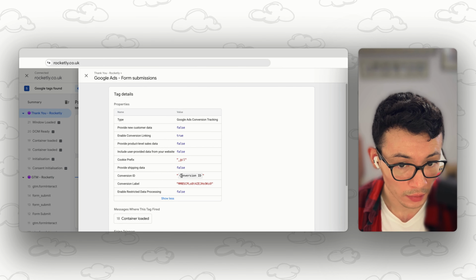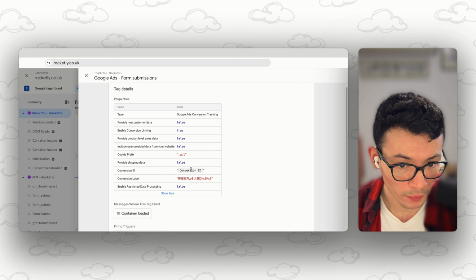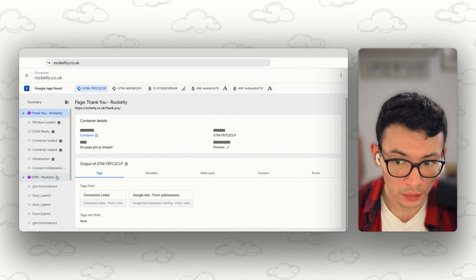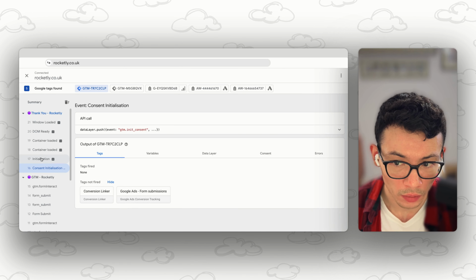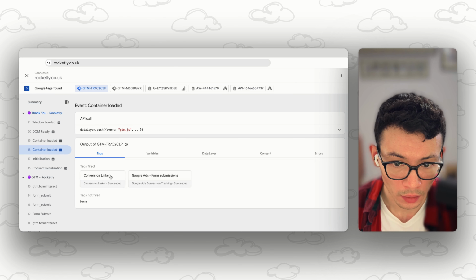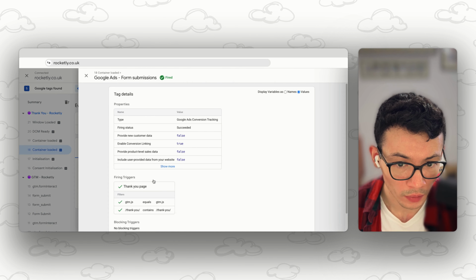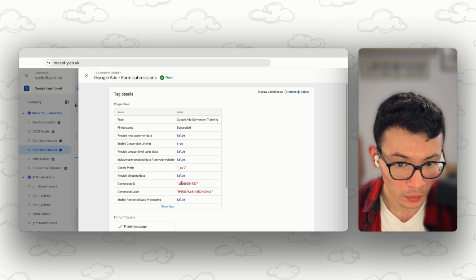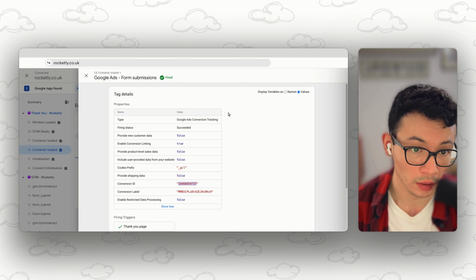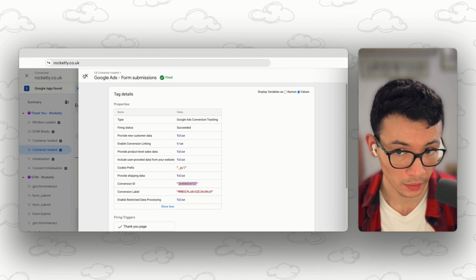click show more, and you can see the conversion ID is there and the conversion label. The conversion ID is just showing the variable name, but if I click on when the tag was actually fired, so this is for container loaded, click on this and click show more. Yeah, you can see that the conversion ID, the actual value, is actually showed here, which again is working correctly.